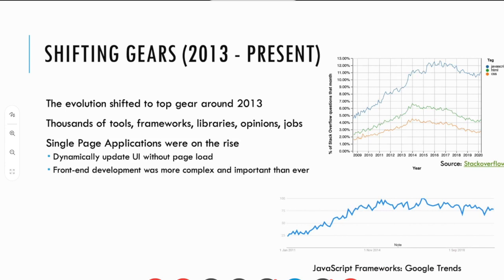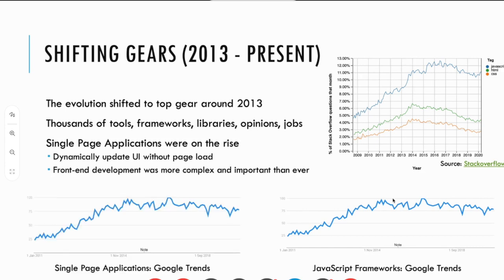So the graph, you can see the top graph here. You can see the number of questions asked on Stack Overflow every month. You can see there is a rise around this period of 2013 and 2014. Similarly, the Google Trends data shows that 2013, 2014, and 2015 was a period when JavaScript frameworks really took off. Similarly, single-page applications, which I talked about a little bit earlier, where you would not reload the whole page and dynamically update the UI in place, also took off based on the Google Trends data.